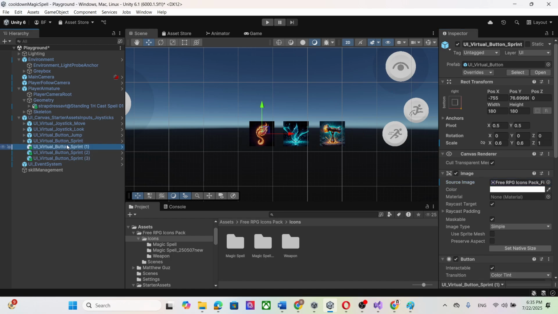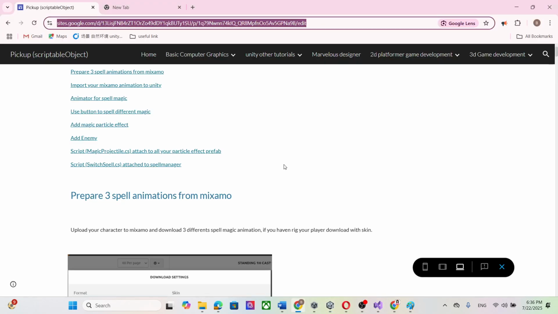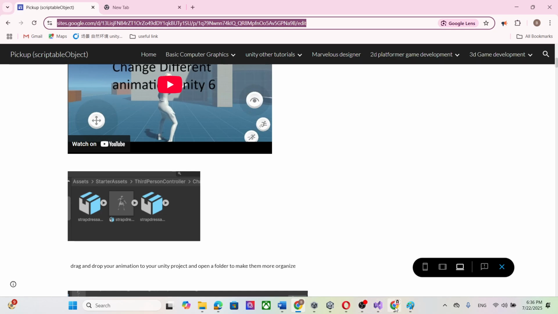You can rename your buttons. Rename this one as the fire button. And then this one you can change to an ice button. This one is a lightning button. Okay, so we click this one and then spell the magic. So we need to modify our code a bit.